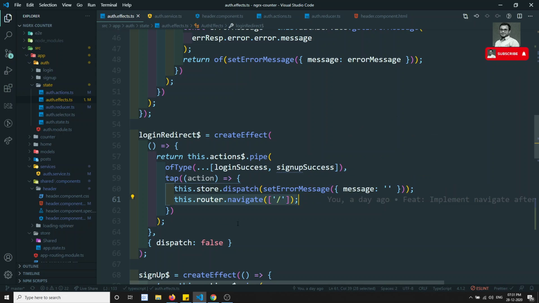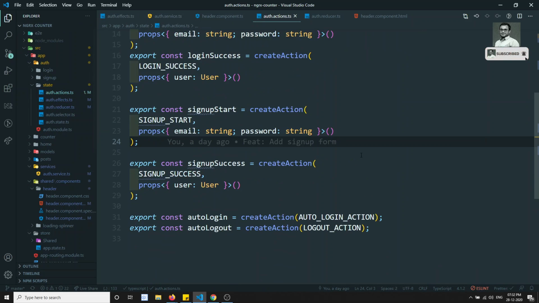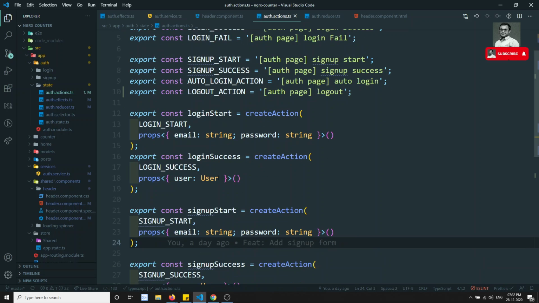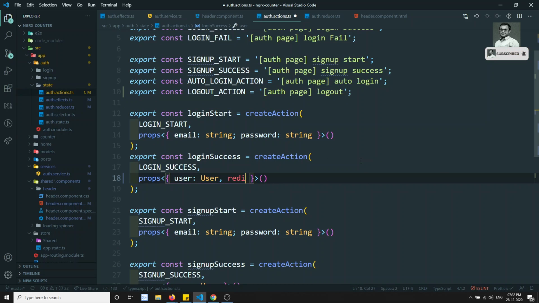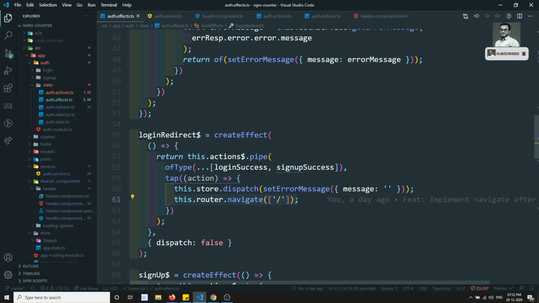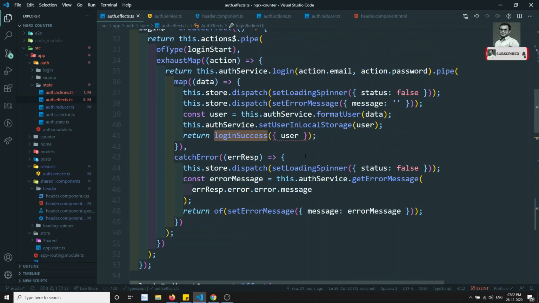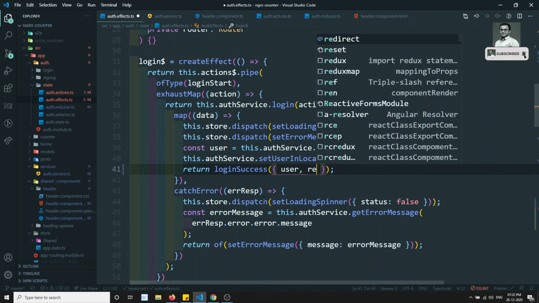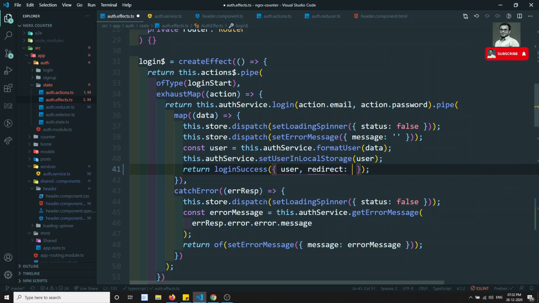So one thing we can do as a remedy is go to the auth data action, and for the login success I can add a redirect of type boolean. If it is true, then redirect, otherwise no. So let's go to the auth effects. Wherever we are calling the login success, here we will call it. And here in the user, this is the login, right? So I can make redirect of type true.